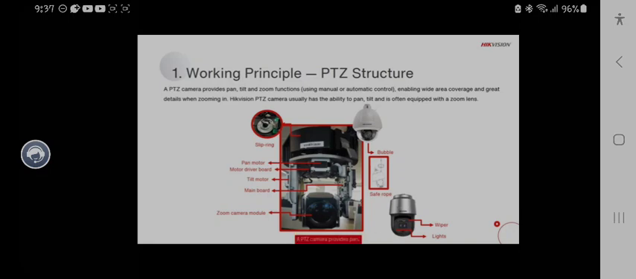A PTZ camera provides pan, tilt and zoom functions, using manual or automatic control, enabling wide area coverage and great details when zooming in. Hikvision PTZ camera usually has the ability to pan, tilt and is often equipped with a zoom lens. Here we give a picture of the internal structure of PTZ camera. Let's see what's in it.